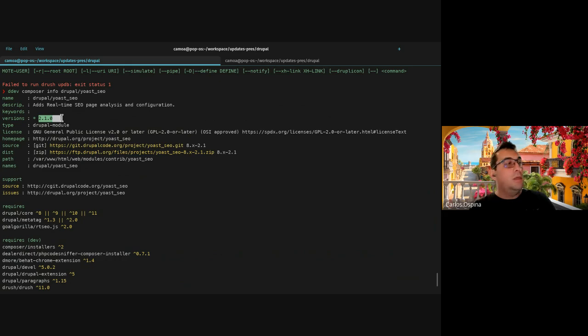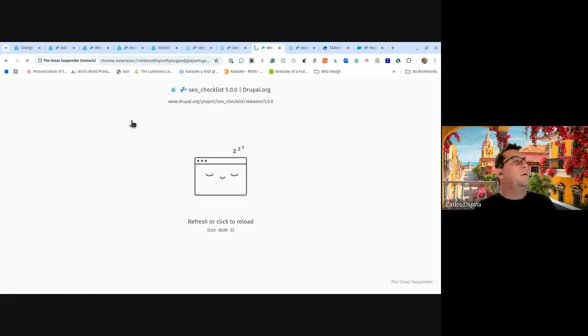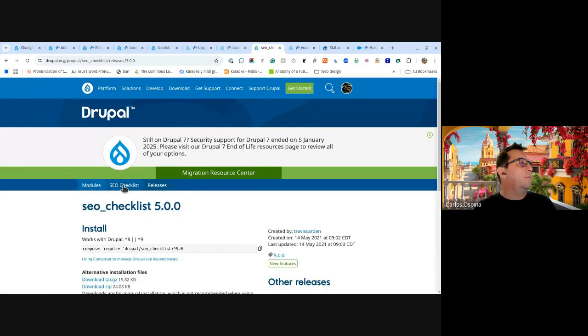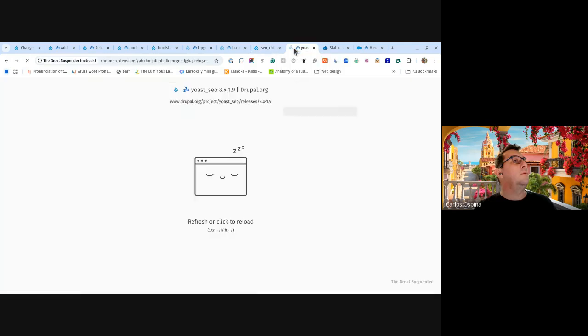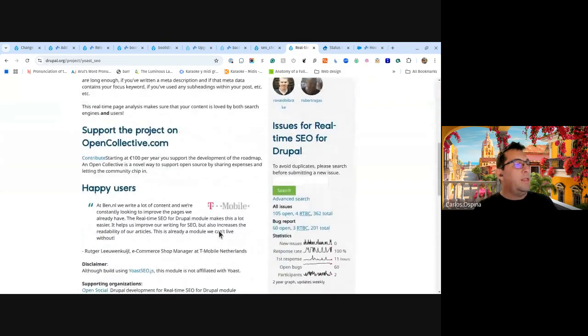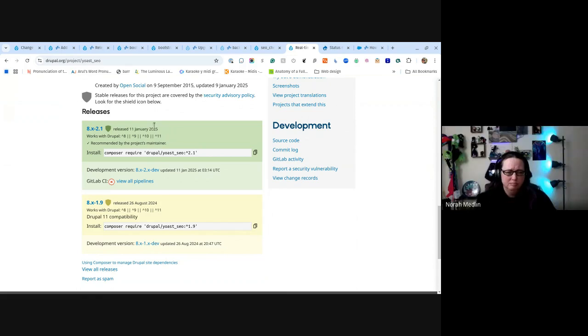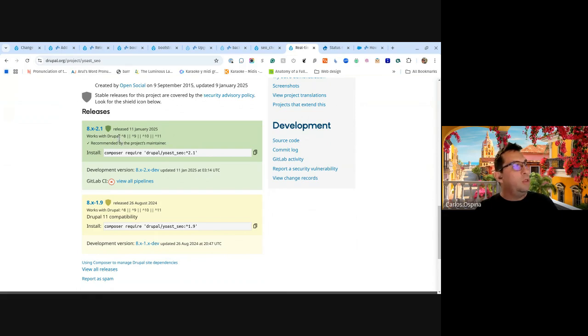So here is where I need to come back to the page of the module, and I'm gonna, no, this is not the module. This is the module that is giving us some problems. And I need to see the releases. And this is what's interesting. The 2.1 version, see my mouse, was released on January 11, 2025. And this is an important note for everybody. They just went and said, this works with Drupal 8, 9, 10, 11.